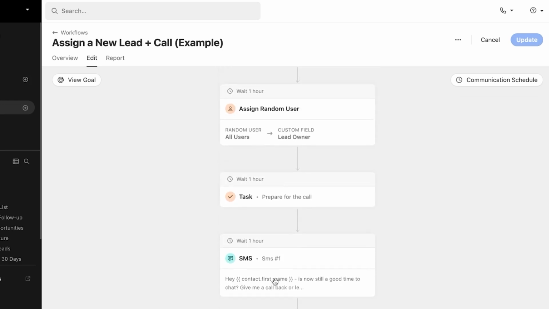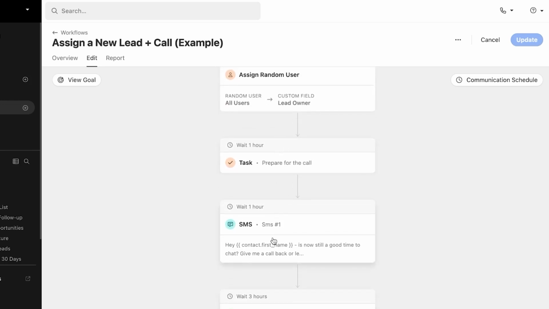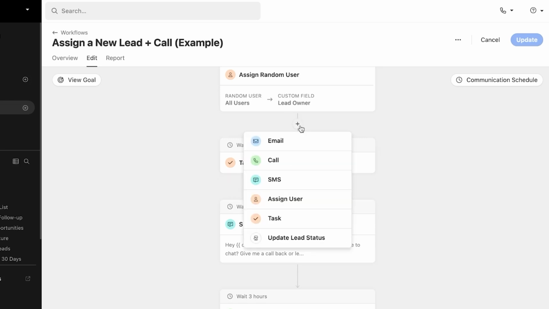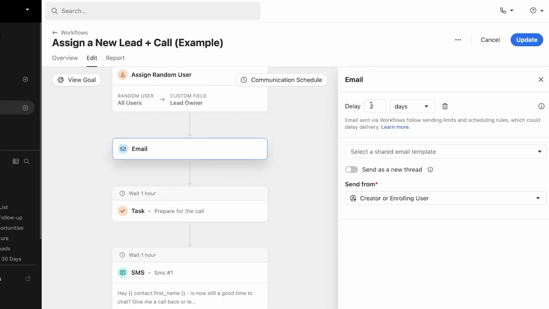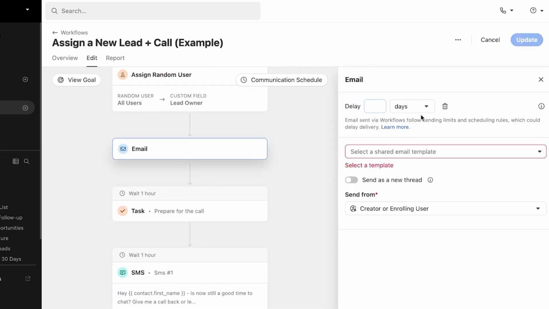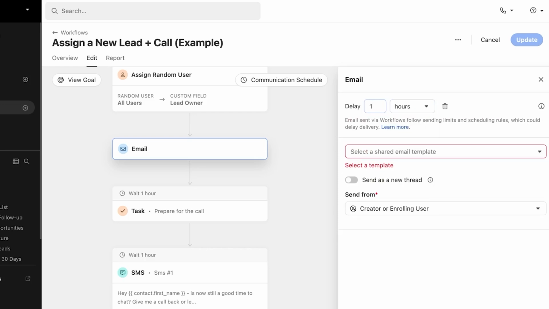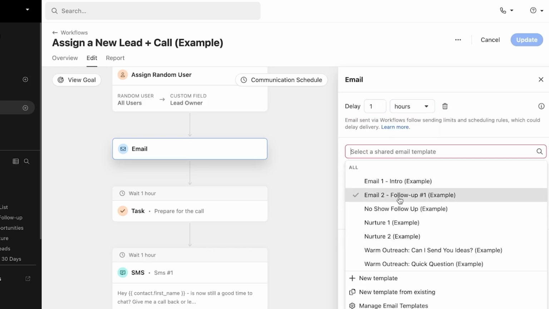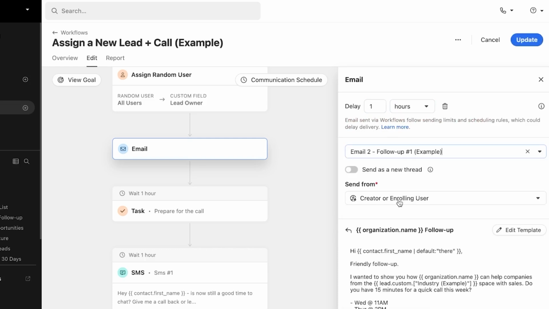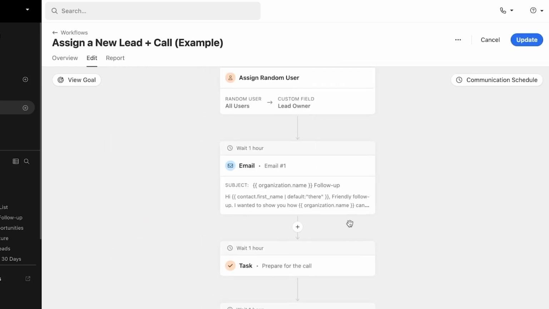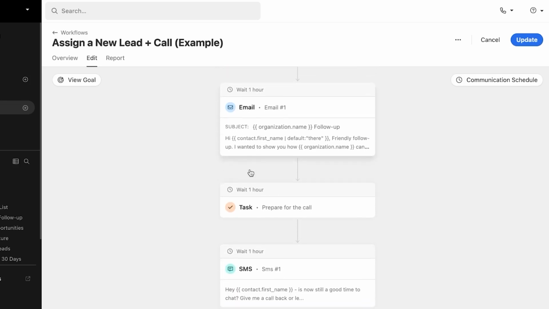So maybe here, after the task, before the SMS, I would like to, before the task, I would like to add an email. So what we're going to do is we're going to delay for not days. I want to go for hours. And we're going to wait for maybe 1 hour again. And we're going to select a template, which is going to be the follow-up one template. Now we can add a created enrolling the user, click on done. And now you can see we have added another task here within the workflow.